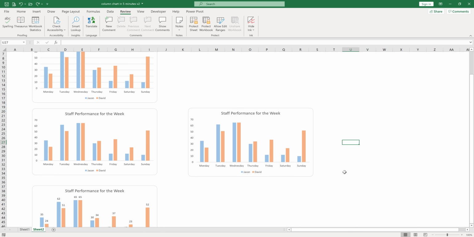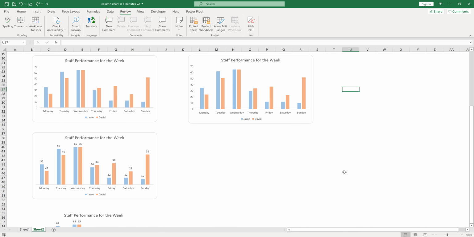Okay, so moving on to the next variation. What we've done here is basically added data labels and removed the y-axis values. The reason that we've added the data labels is simply because when we remove the y-axis values without the data labels, you have no idea of the specific value for each data bar. Without that, the only thing you'd really be able to tell is that on a certain day, either Jason or David has performed higher or lower than the other.